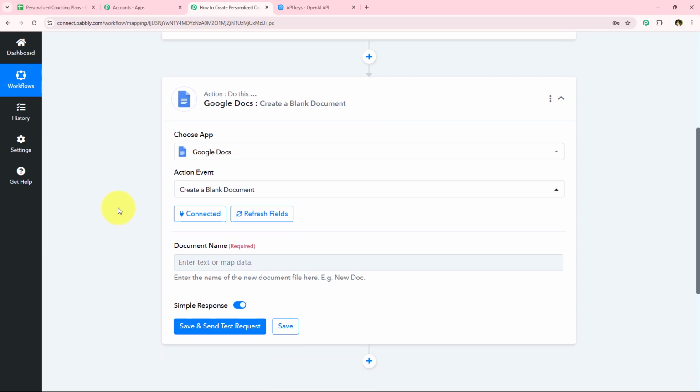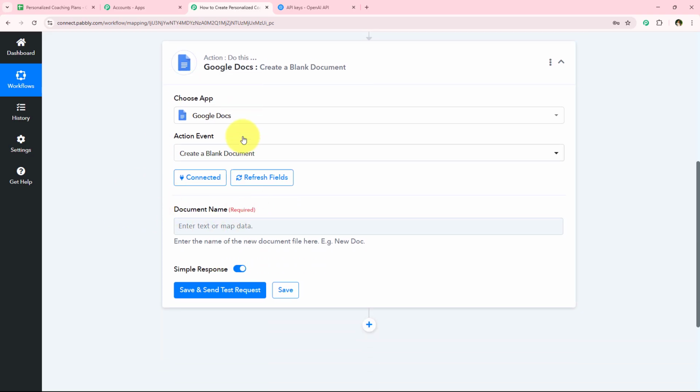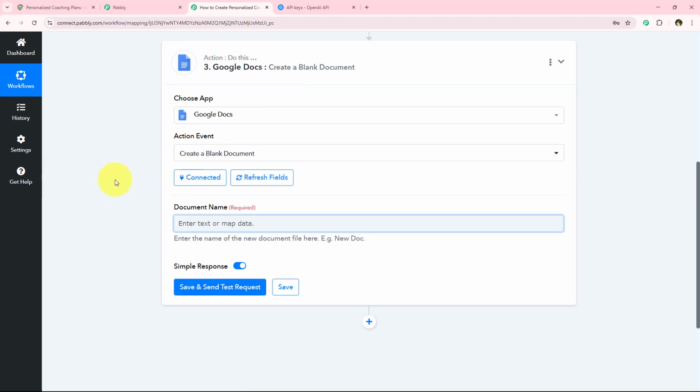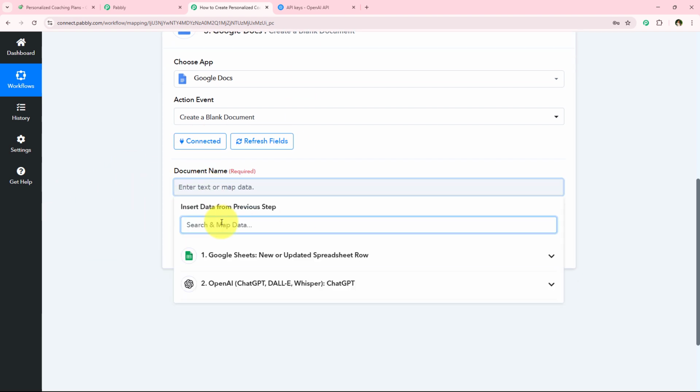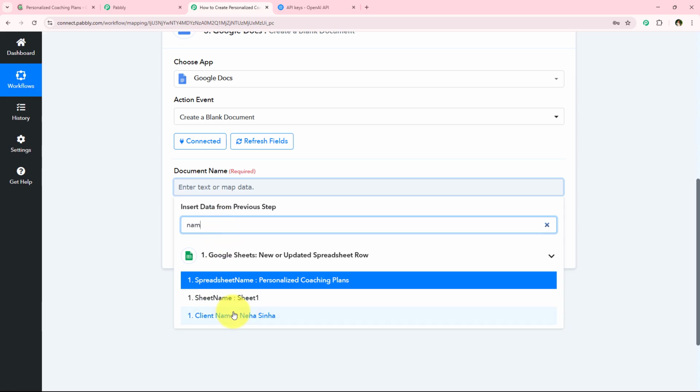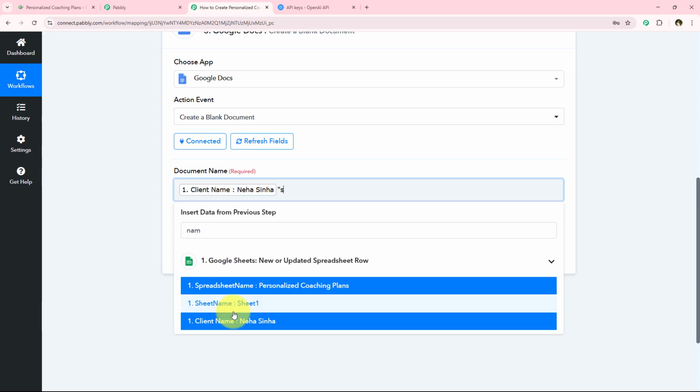You can also click on this allow Pabbly is safe. And yes, with this we have successfully connected our Google Docs account with our Pabbly Connect's workflow. And after connecting this, it is asking me for the document name. So I want to name the document as the name of my client first, and then I'm just going to keep it as like Neha's plan. So I'm just going to enter Neha's and then plan right over here.